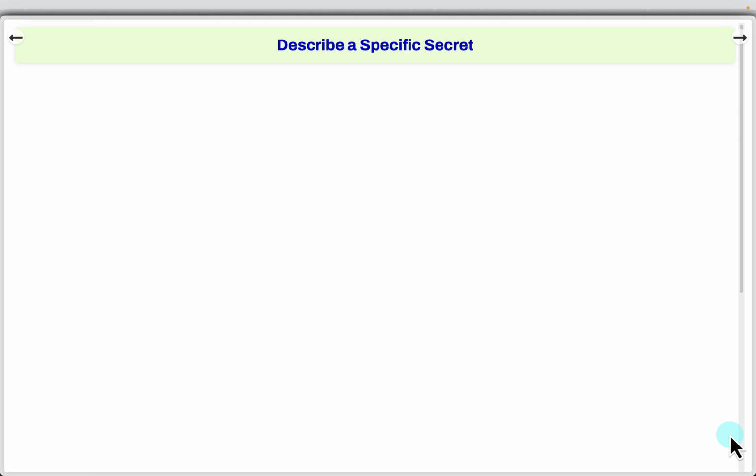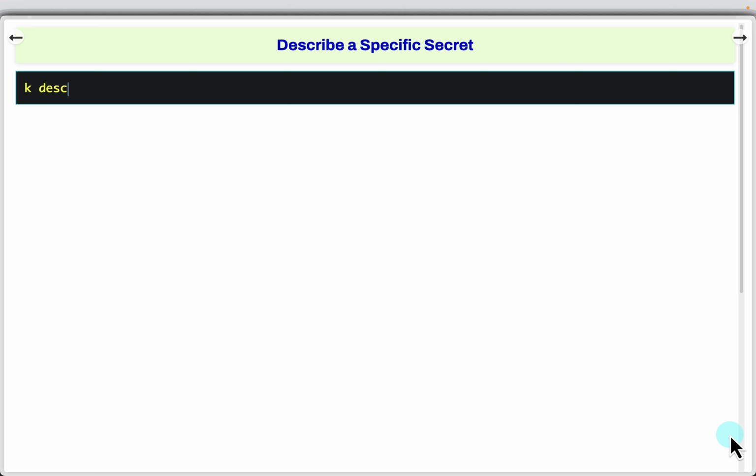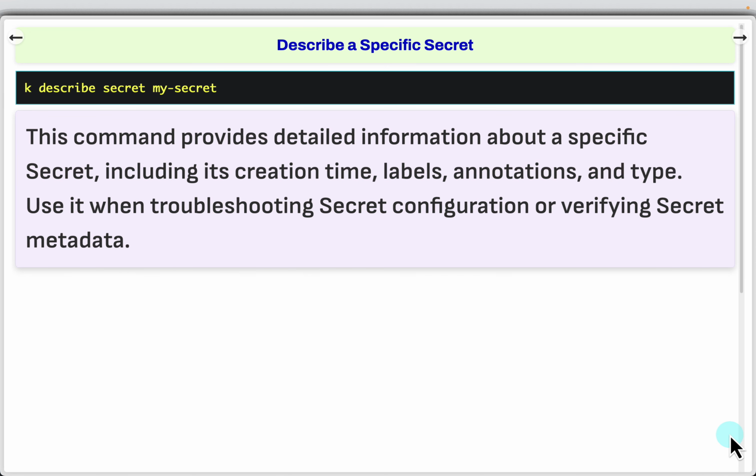Next command, describe a specific secret, and the command will be k describe secret followed by the secret name. This command provides detailed information about a specific secret, including its creation time, labels, annotations, and type. Use it when troubleshooting secret configuration or verifying secret metadata. Just want to let you know that this is for the default namespace, but if it is a specific namespace, you have to add -n followed by the namespace.